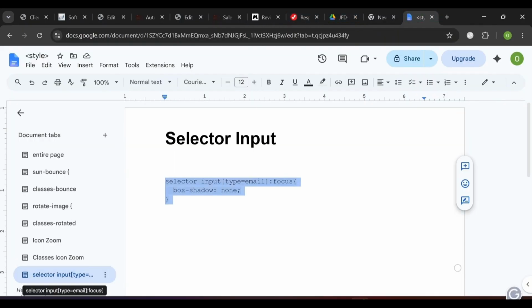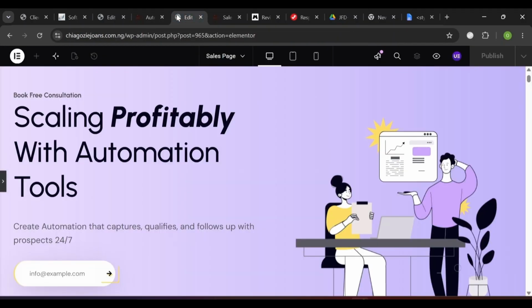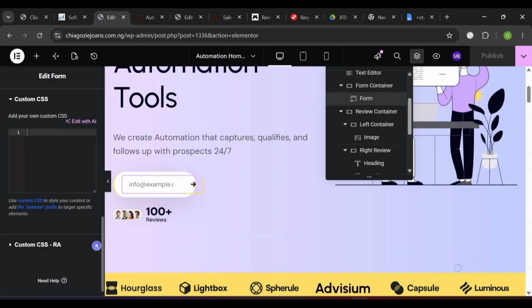I'll give you access to this code, so you can come over to the document, check the document in the description to get access to it. Check the description. All right, you can see the separator here. Click on the separator. You can see the selector inputs. Click on that and copy the code here. Then go to your page editor and input your custom CSS. Okay, once you're done with that, you can publish.